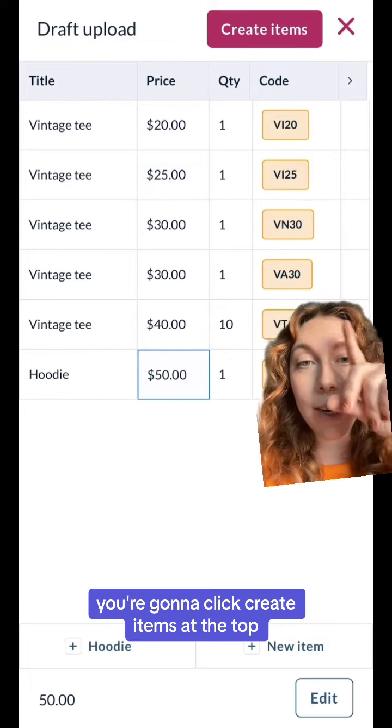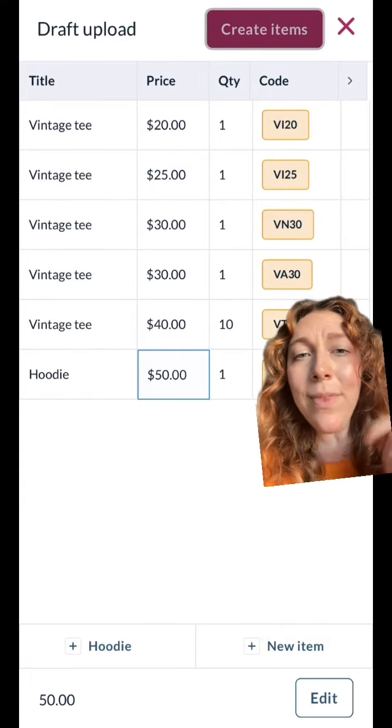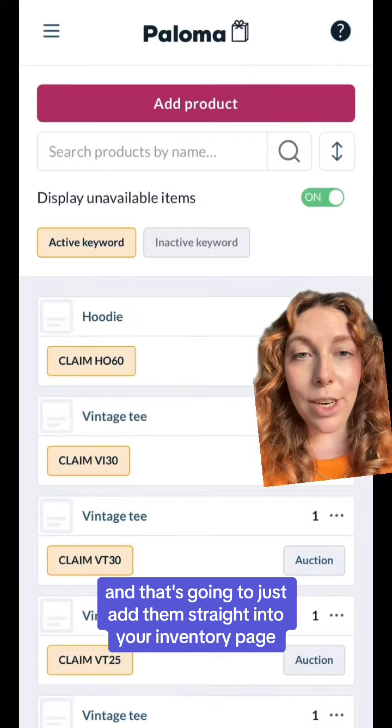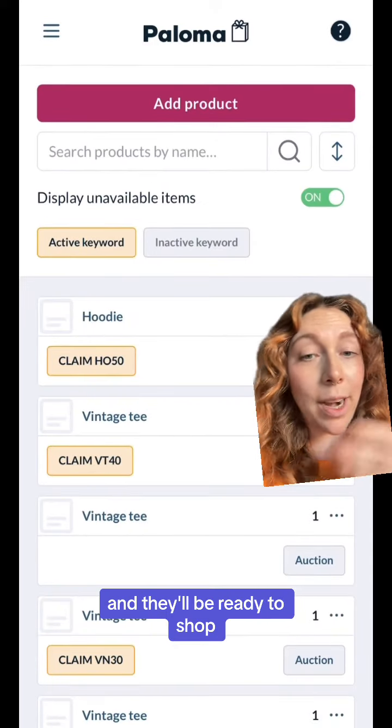Once you're done, you're going to click create items at the top, and that's going to just add them straight into your inventory page, and they'll be ready to shop.